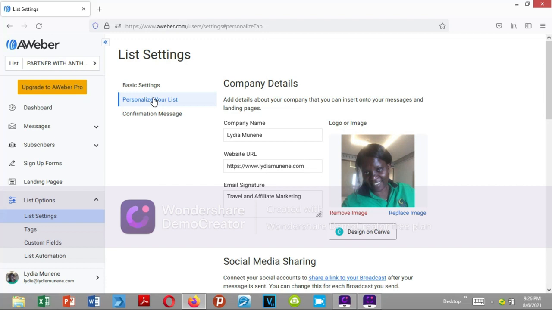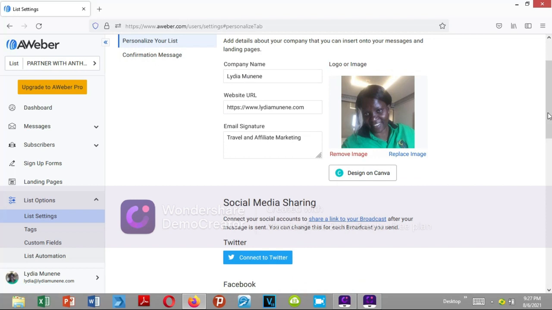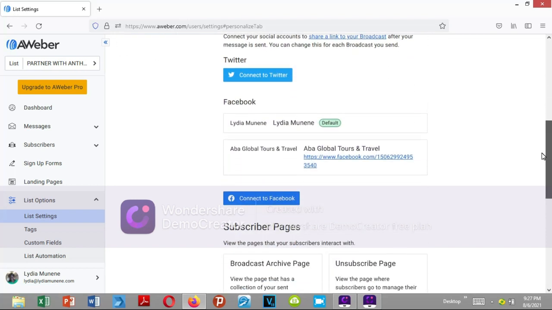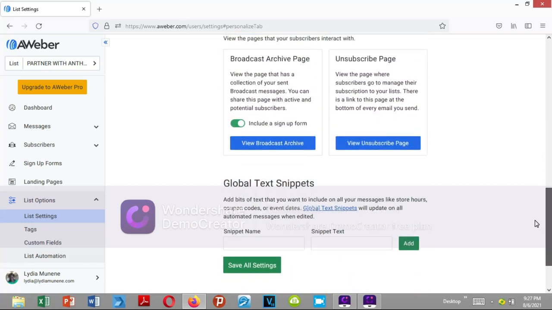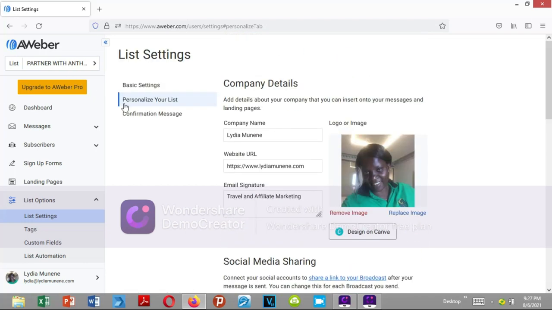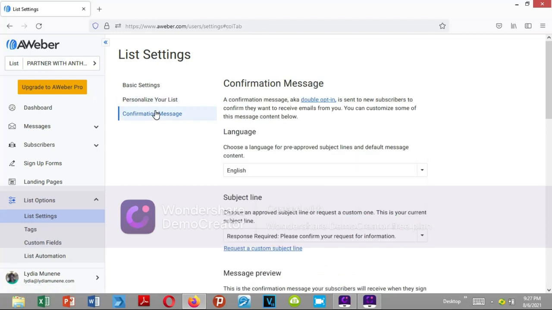So we go to this link, personalize your list. Here you put in your details, your email signature, and you upload your picture, like I uploaded mine here. Then you connect social media accounts. This is basically personalizing. Then another very important area is confirmation message.